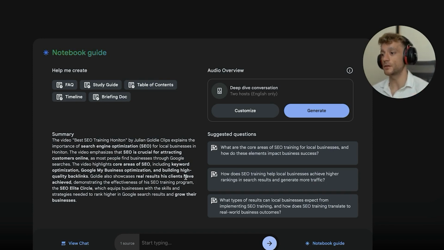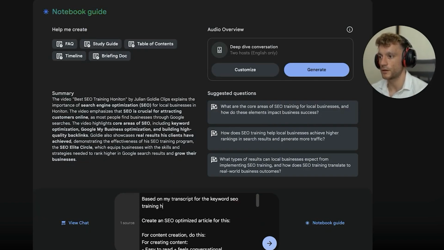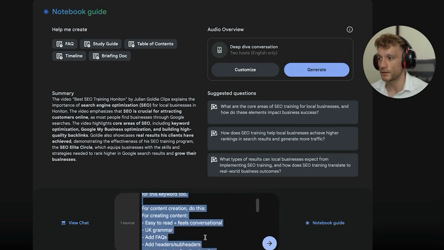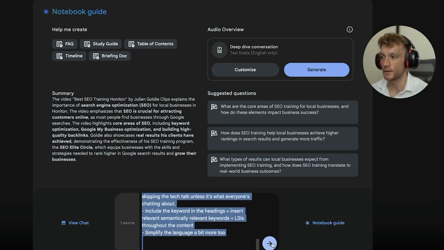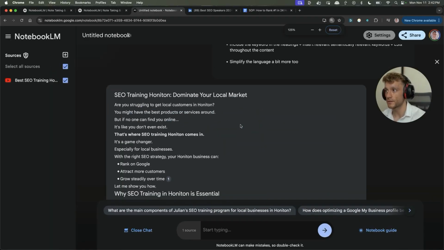And additionally, you could say, okay, based on my transcript for the keyword SEO training Honiton, create an SEO optimized article for this keyword too. Then we'll give you some basic content creation instructions, as you can see, hit enter like so, and it's generated an SEO optimized article, which is actually not bad at all, right?